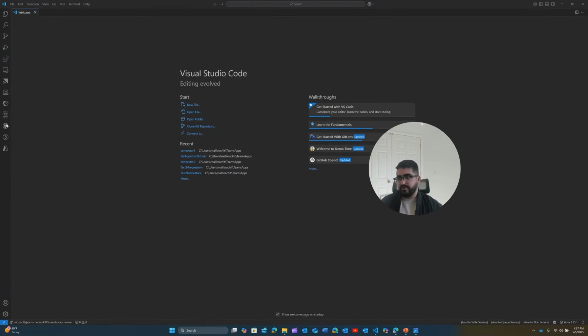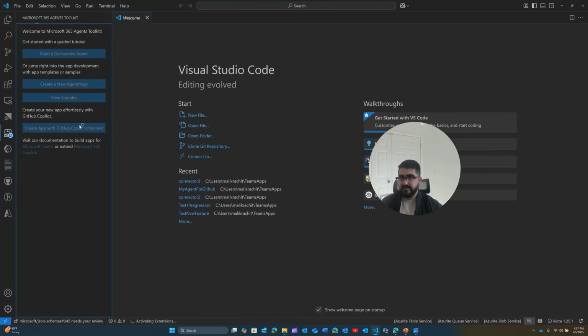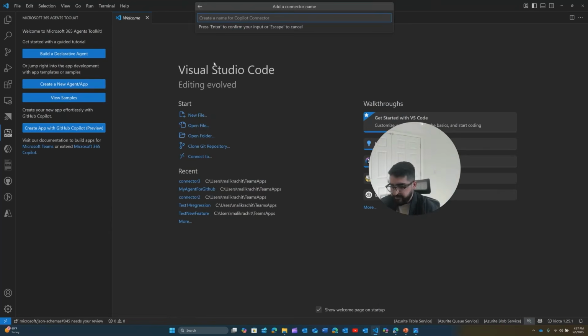Now I'm in Visual Studio Code and all I need to do is make sure that I have the M365 Agents Toolkit extension installed. Once I do, I can click it on the left-hand side and then I just need to create a new agent or app. In this, you would see a new Copilot connector option. So we click that, and we can create a name for this. So I'm gonna call it connector 4. And then I'm gonna select a connection ID for this.